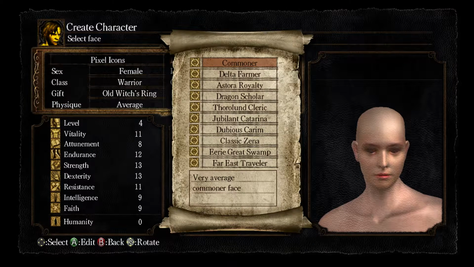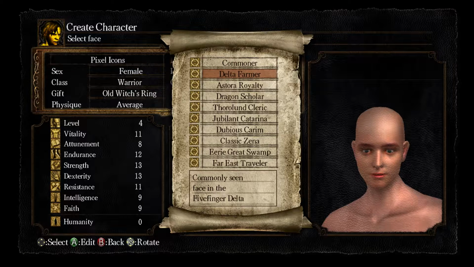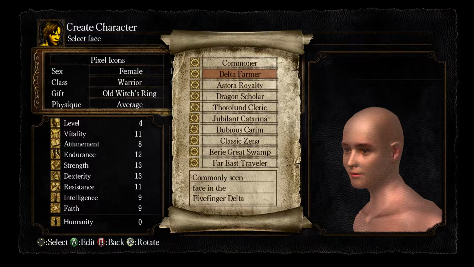Now, when we pick our faces, it's interesting to note that these faces are categorized by different types, almost like races. Why don't we take a peek at every single one? So the Commoner has a very average Commoner face. Delta Farmer, commonly seen face in the 5-finger delta.